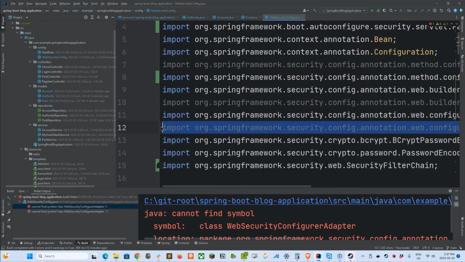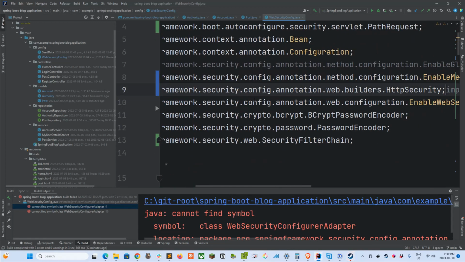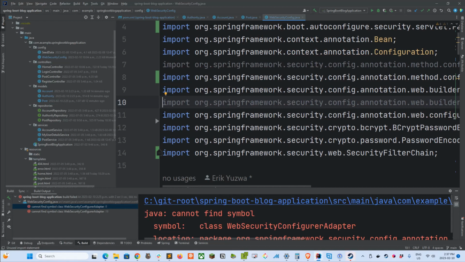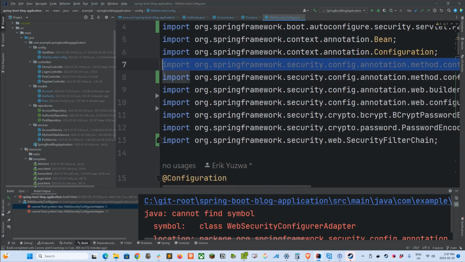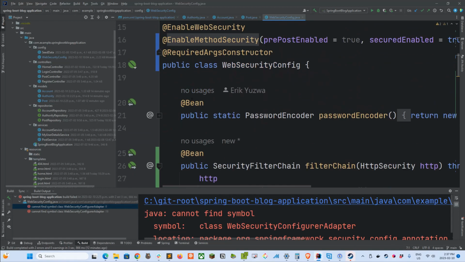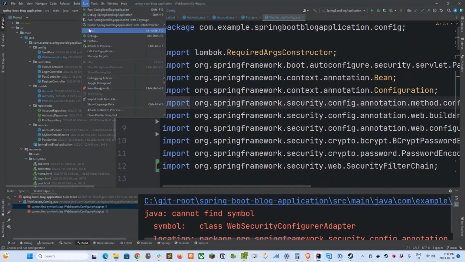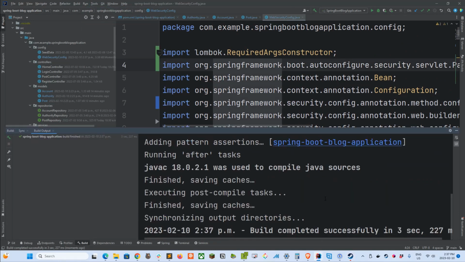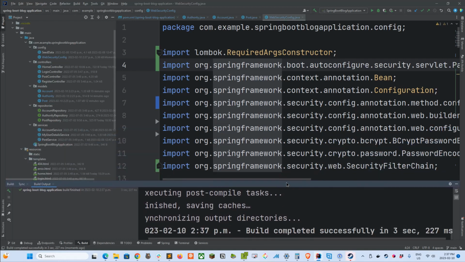Okay, so let's remove all of these grayed out dependency references since we're not using them anymore. Okay, let's go ahead and build this again. And so far, so good. So we've got a successful build, which is promising. That didn't take us too long at all.